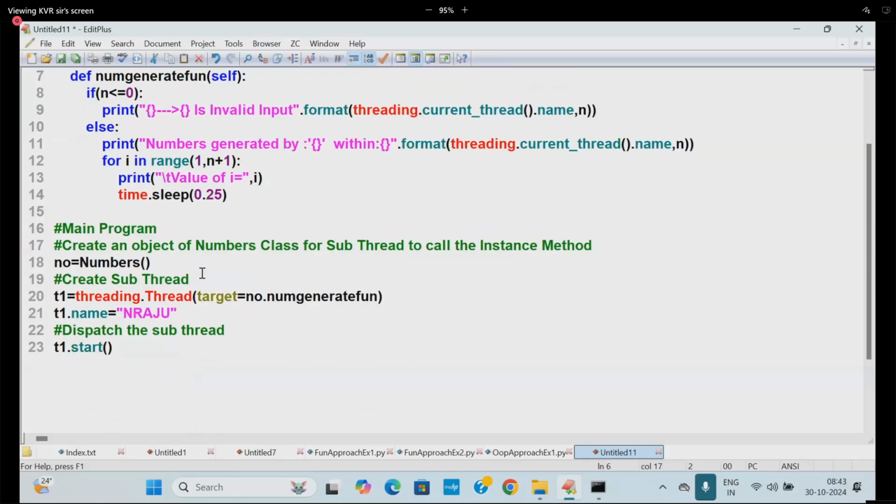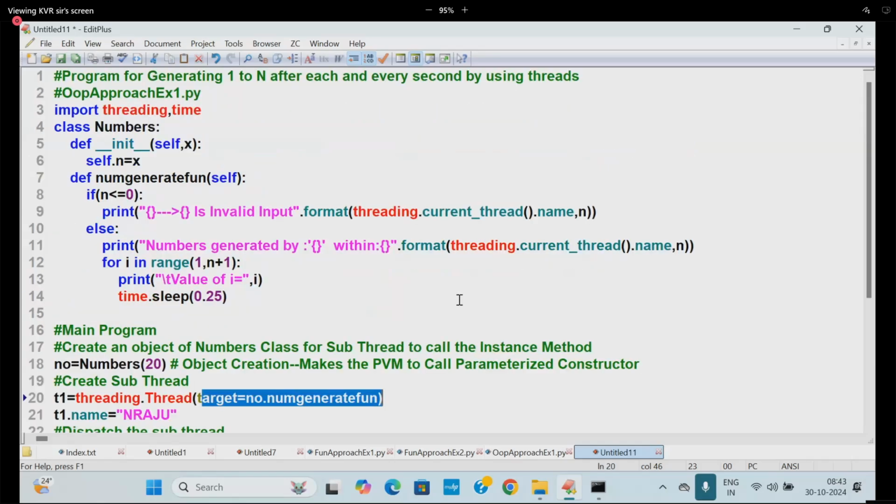Parameterized constructor. That time what I will do? I will pass the value 20. Object created, initialized. Object creation makes the PVM call what? PC, the parameterized constructor. So done. Execute.